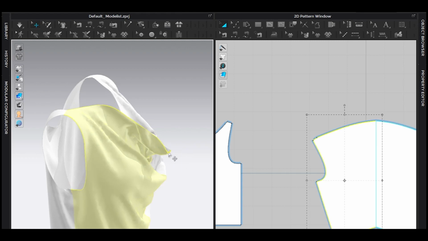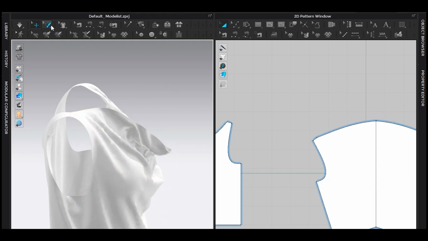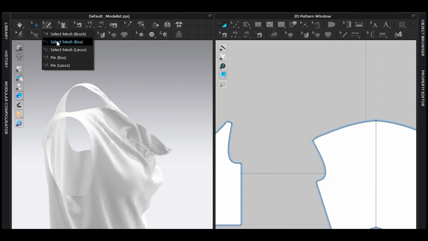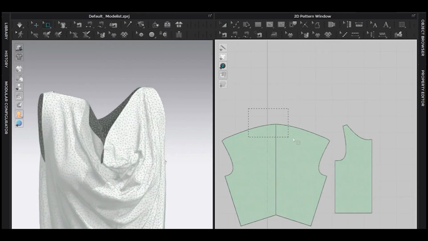Now, most neckline, this cowl neckline, are folded backward like this, not like this in the front. It looks a little bit odd, but you can get away with that, no problem. But I want this to go back. It's very simple. Just select mesh tool, the box, and you have to drag it like that.